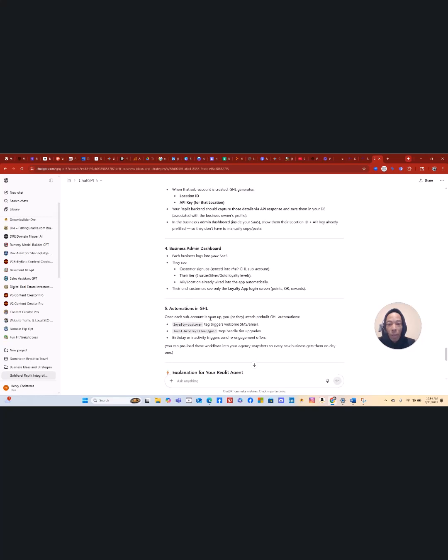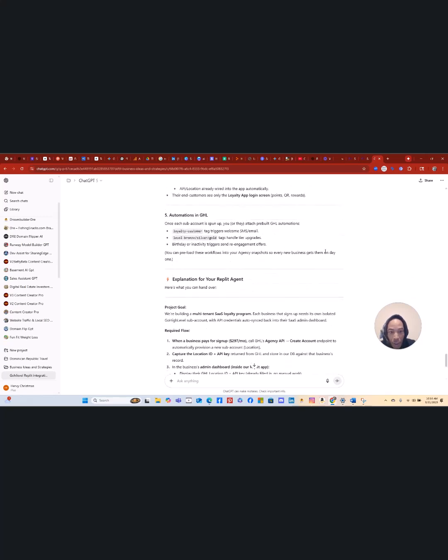Once each sub account is spun up, you or they attach pre-built GHL automations. Loyalty customer level, bronze, silver, gold tags, birthday or inactivity triggers, and re-engagement offers. You can preload these workflows into your agency snapshot so every new business gets them on day one.